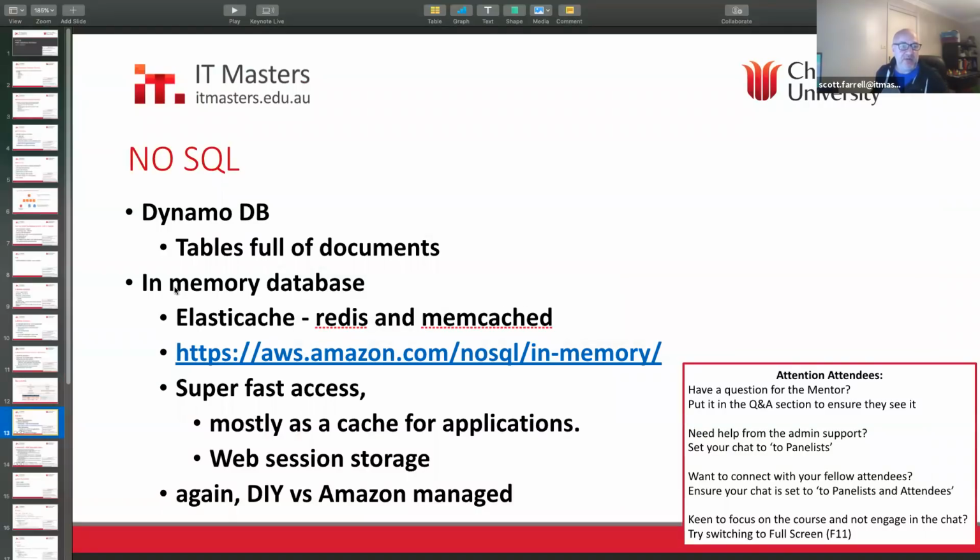So at AWS, what does NoSQL look like? Well, one example is DynamoDB, and it has tables full of documents. And in the labs this week, there's a good lab on DynamoDB, and I'm also going to do a demo on it as well. And then there's in-memory databases, and at AWS they call them ElastiCache. So there's ElastiCache for Redis and ElastiCache for Memcached.